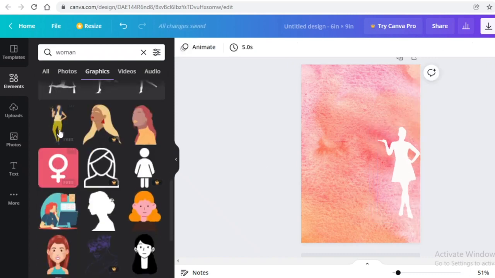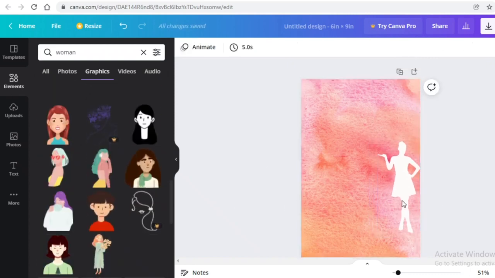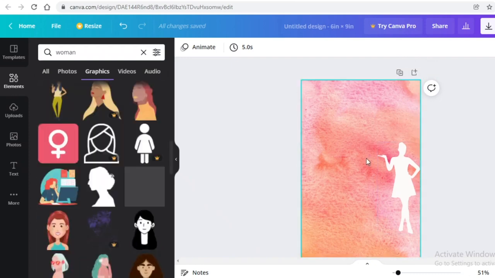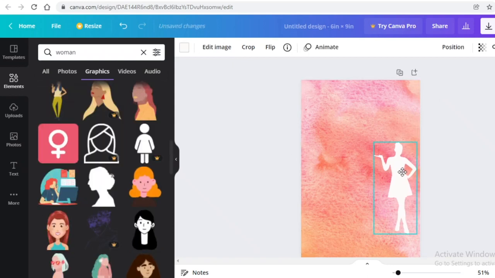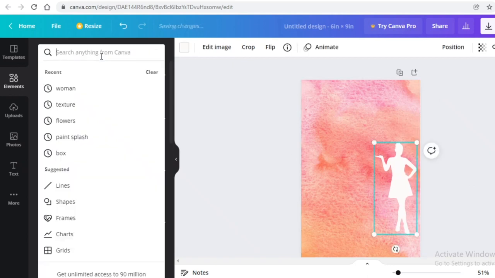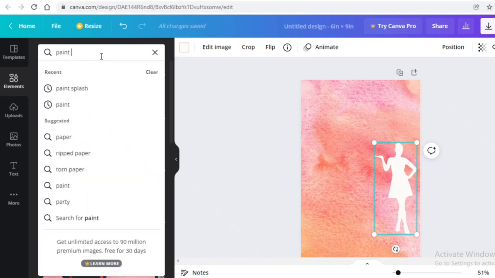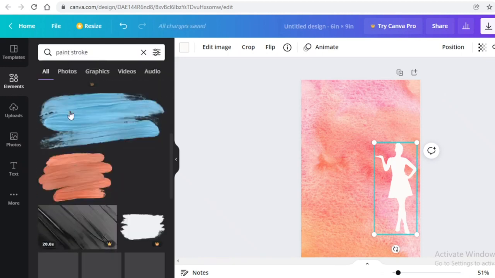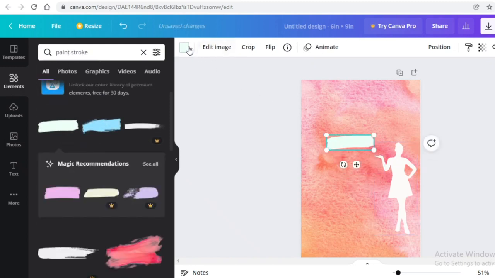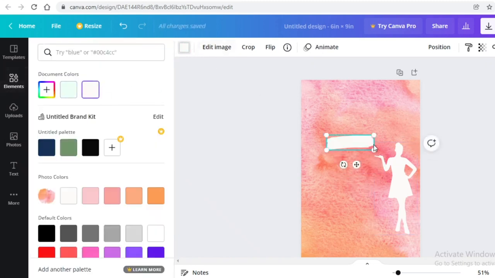And if it doesn't fit accordingly, you can obviously search for more images, but I actually think this looks pretty cute. So I'm going to go with this, and go back into my element section and search for a paint stroke. I'm going to take a nice and simple white paint stroke and change the color to a pure white. And now I'm going to place it over here like so.